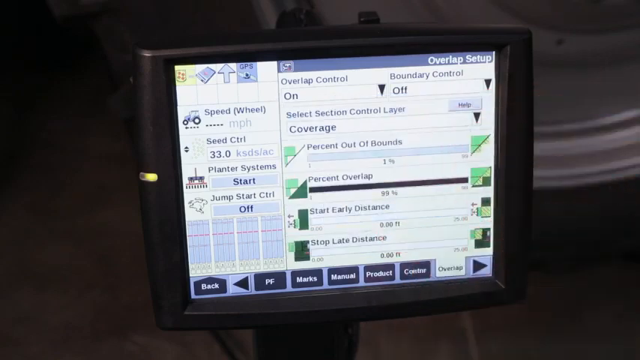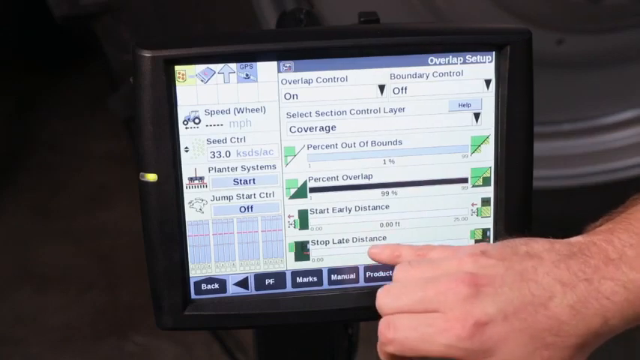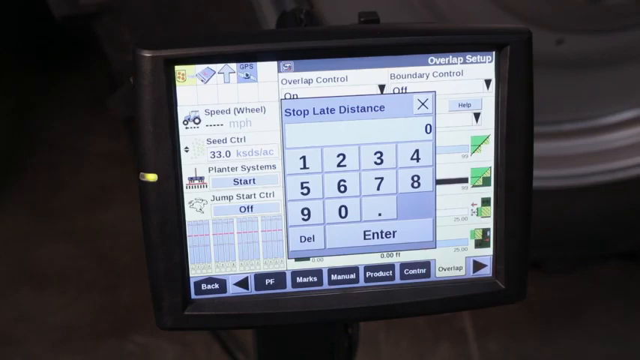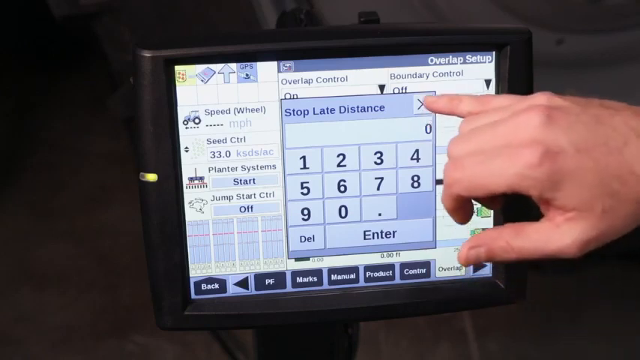When we look at our stop late distance, this is going to be to account for in-field performance when going into the headlands. Again, this is an editable number that we can select based on our in-field performance.